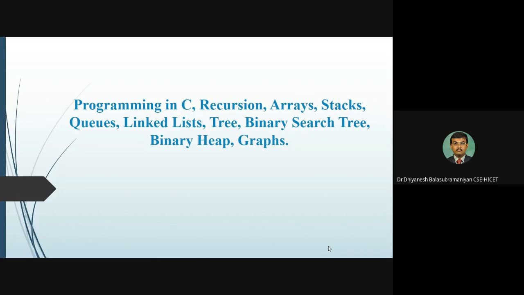Out of those 10 questions, only two or three are problematic. The problem-based ones we can solve very easily when compared to the programs. So first we try to complete array, stack, queue, trees, binary search trees, heaps, and all. After that, we'll come back to programming in C, recursion, and linked list.